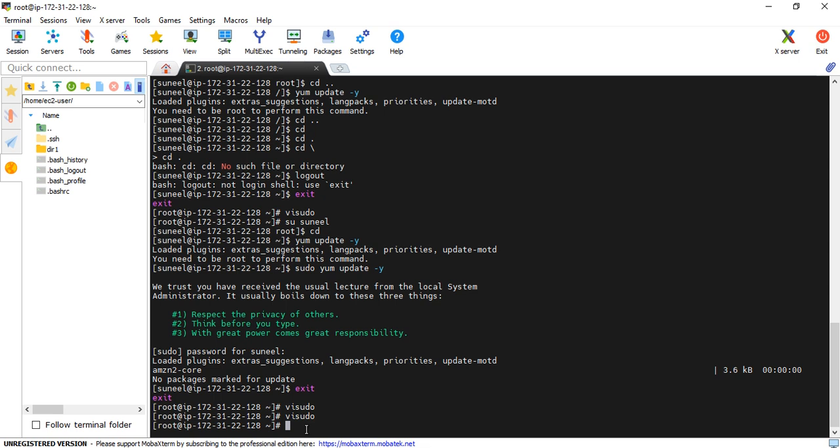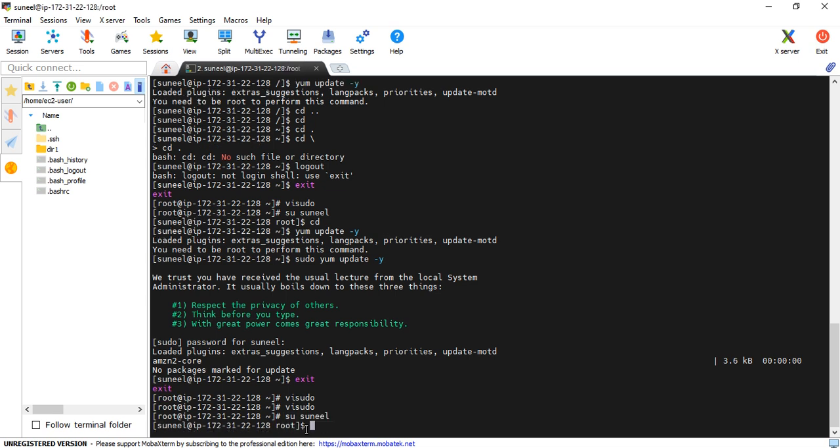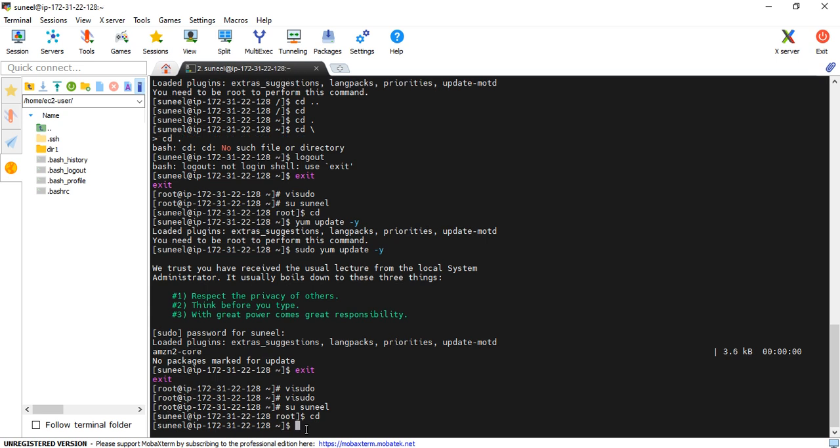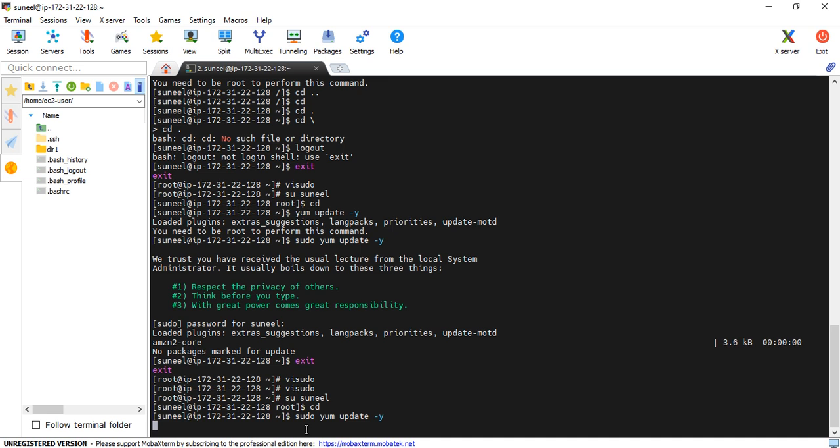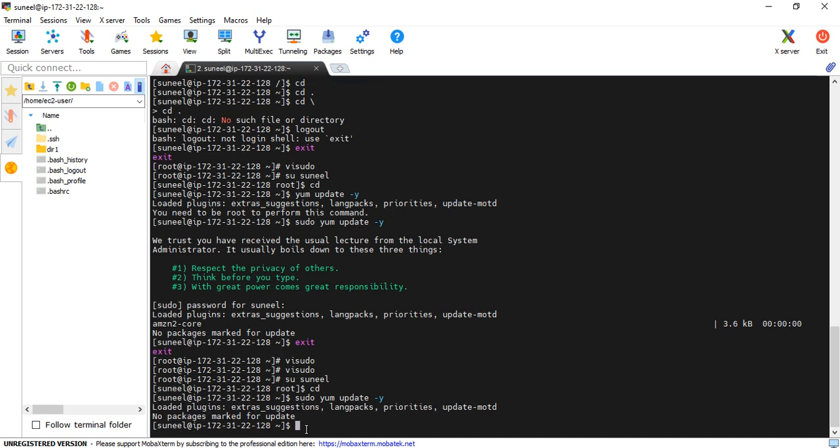Okay, su Sunil, and then cd, and it will be as the Sunil user. Here type sudo yum update -y. Is it asking for a password? No, right now it didn't ask me for a password. Earlier it asked me, but right now it didn't because I had modified the visudo file. Whenever I set NOPASSWD in the visudo file, it simply skips the password step. Right now every time I don't need to mention my password.